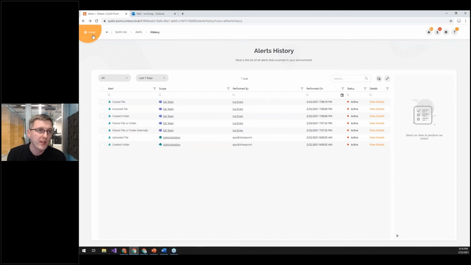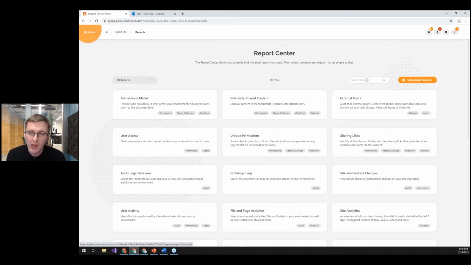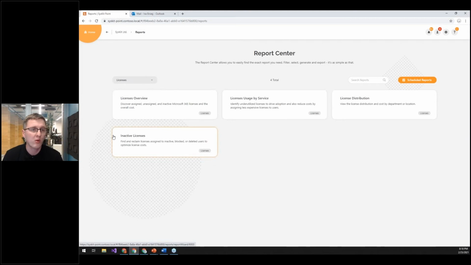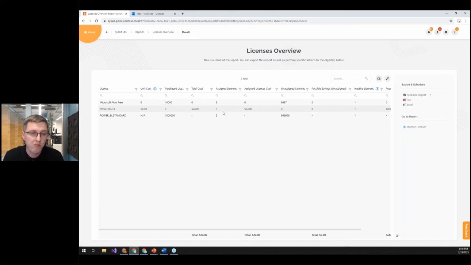Okay, so to access the new license reports, you have to go to the reports and you can either search for them or you can filter by them using this filter. And you see that we have 4 new license reports. The first one is the licenses overview. This one will give you a quick but useful overview. It will give you all the license types that you have in your company, and tell you the unit cost and the total cost you're paying for that license.